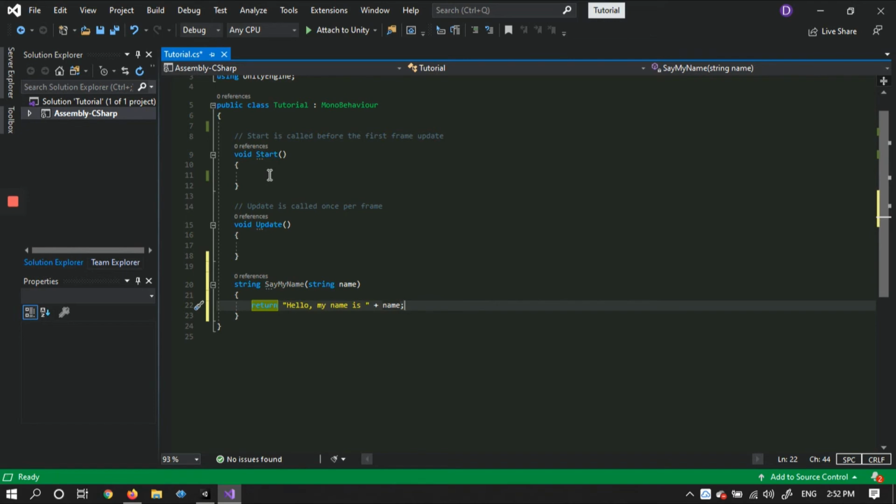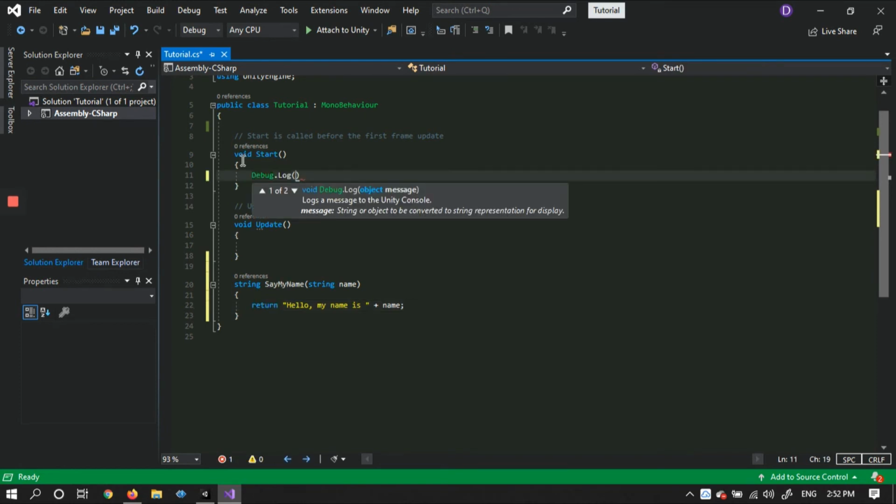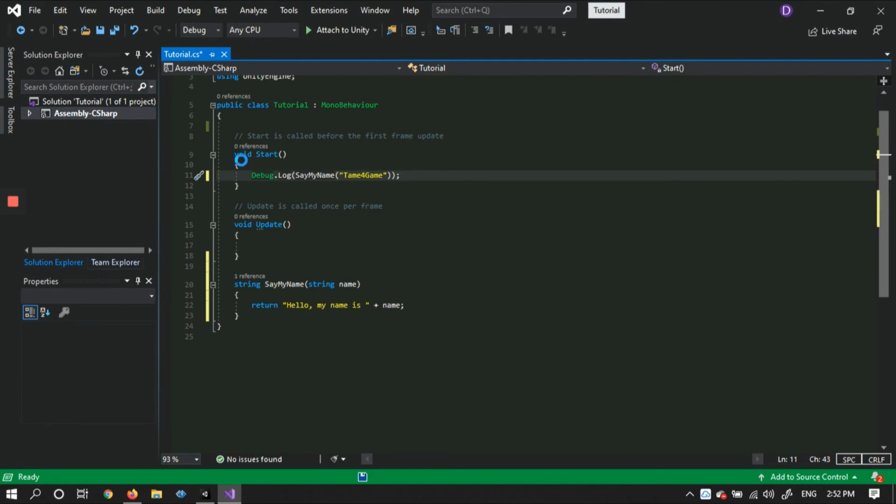And we want to call this sayMyName function inside of start, and we want to display it onto the Unity console. So for that, we'll write Debug.Log, and then inside of this, we will write the name of the function and then give the brackets. Inside of this bracket, enter some string value. So I'm just gonna write Tame4Game. Okay, that's it for our script. We can just save this and go back into Unity.